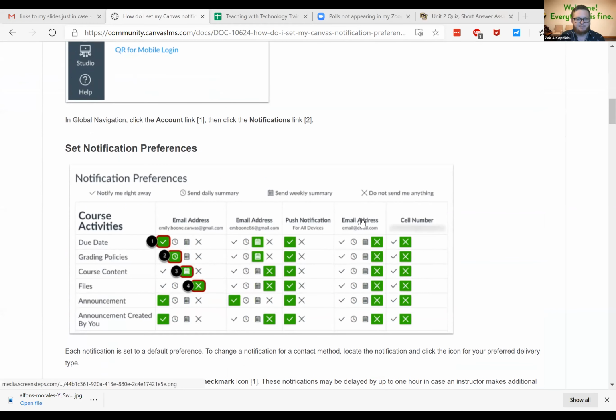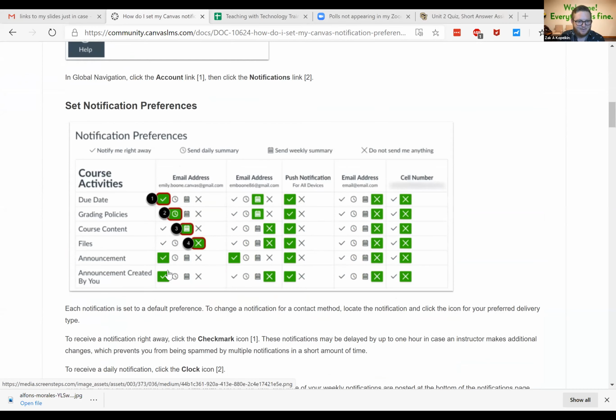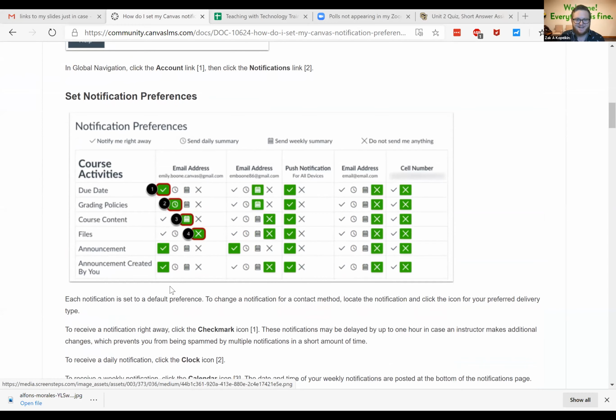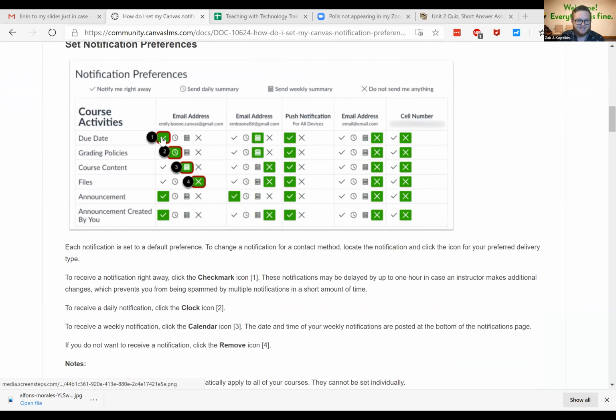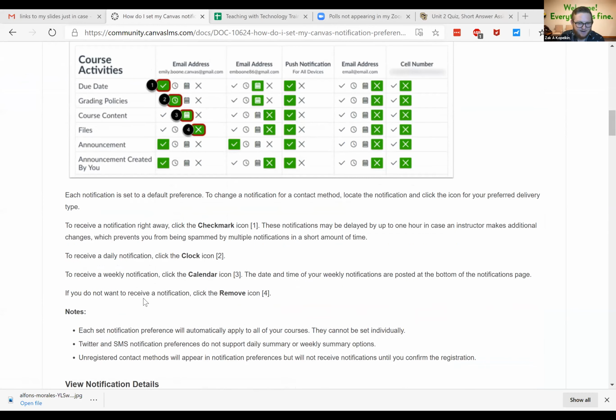And then you get a very busy screen with different course activities, the email that you want them sent to, and different ways of receiving notifications. If you don't want to receive a notification, you do the X. This one, you receive a weekly notification. This is for daily, and this is right away. So that's what you can do with that.